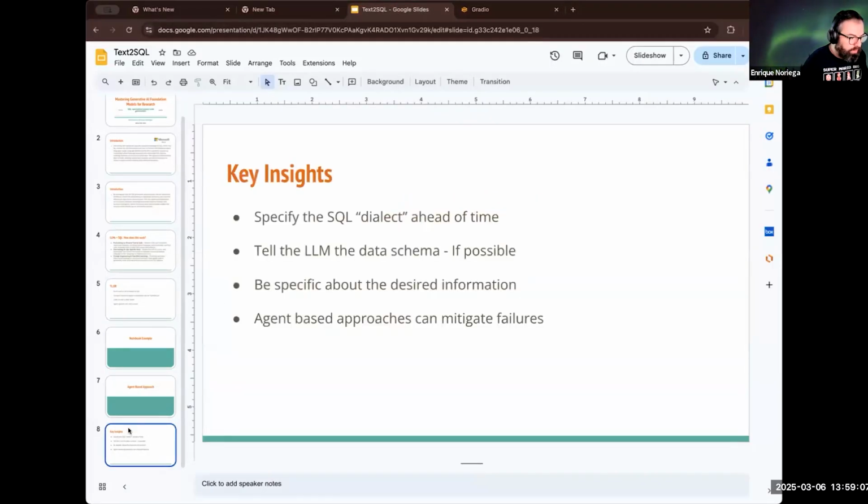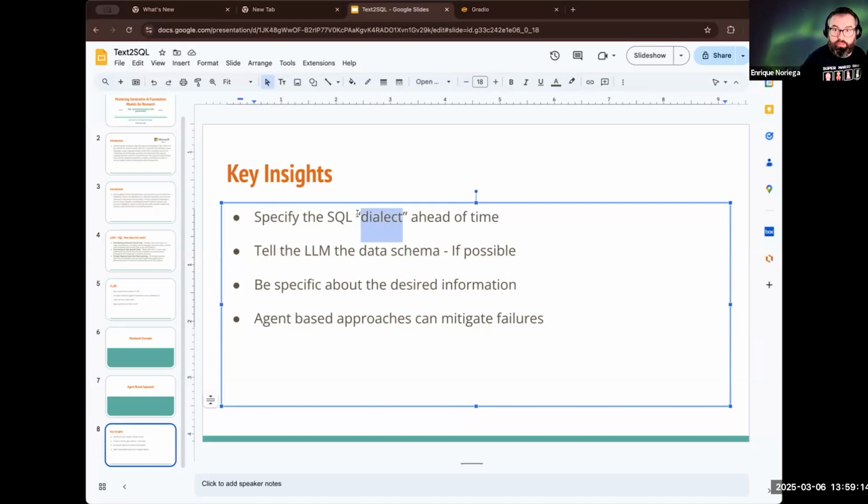So the key insights of generating SQL using LLMs is that you need to specify the dialect ahead of time. That's SQLite. You need to tell the LLM the schema if possible. You might get away with asking the LLM to fetch the schema for you and use that on the next round using the agent-based approach. I wasn't able to show it today because I failed to pay for Hugging Face credits, but I'll show it to you next time. Be specific about the desired information that you want. So don't go straight to the facts that you want to retrieve, because if you're ambiguous, you may get a result that's not what you were expecting. And using the agent-based approach, you can mitigate failures, but the agent's not as powerful to mitigate my failure today. But I'll come back stronger.